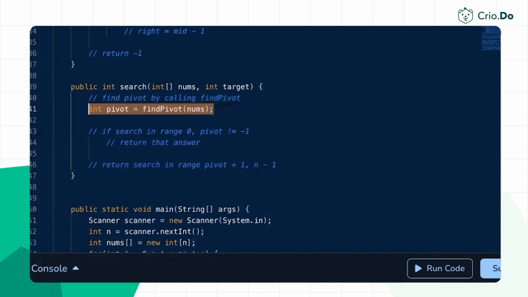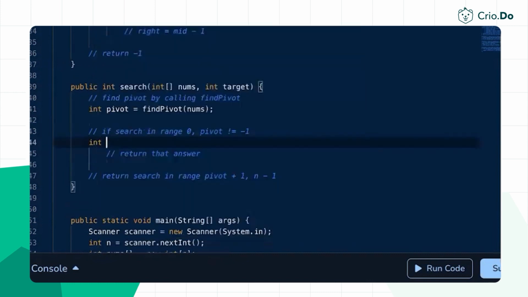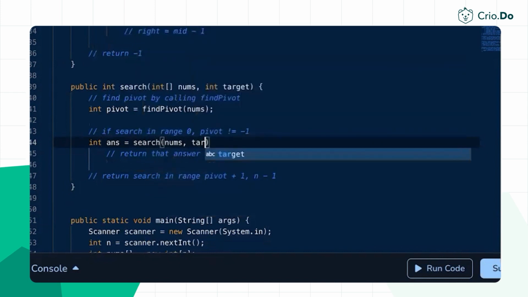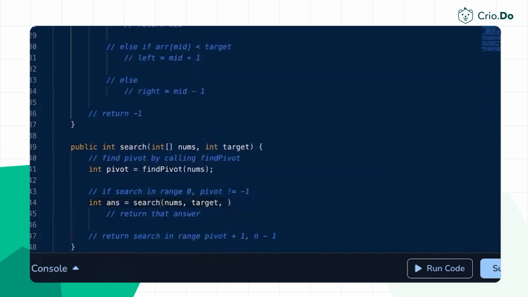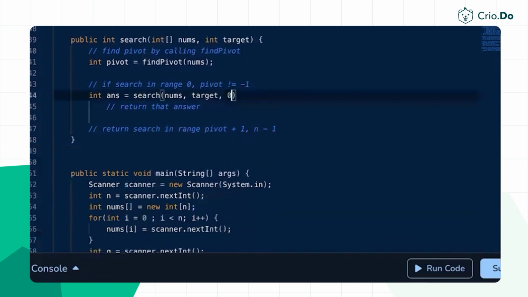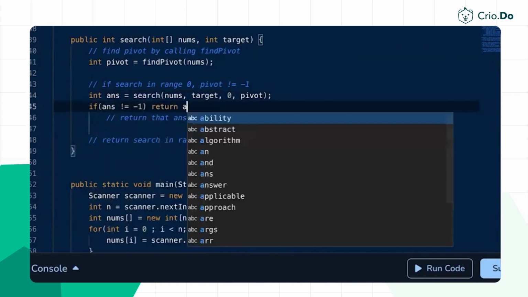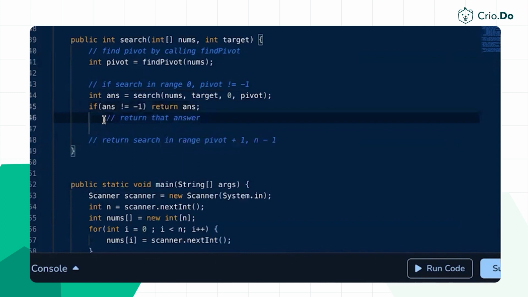Whatever the maximum index is, just first find the answer in the left range. That is, search the target in the array from left till right, where left will be 0 and right will be pivot, pivot only, not pivot -1. If the target is present in this range, then well and good. That is, if this answer is not -1, then this itself is the answer. So return that answer.